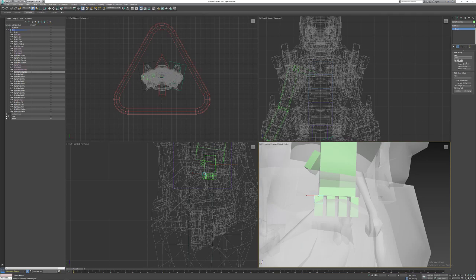Index, change this number to 4, enter, done. Same thing with this one. This is your middle finger, so middle, number of bones, 4. Ring finger now, ring, number of bones, 4. And now for the pinky, number of bones, 4.